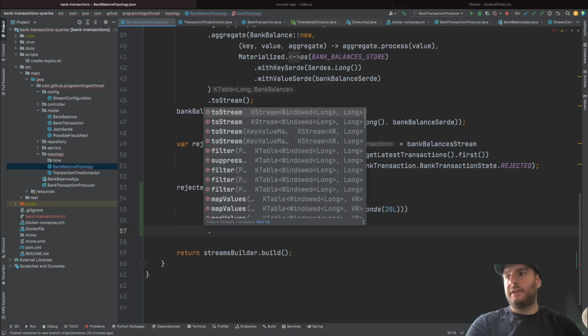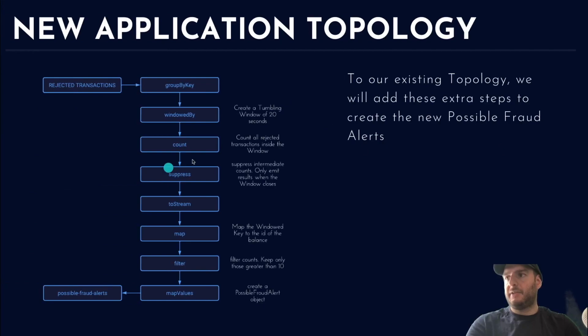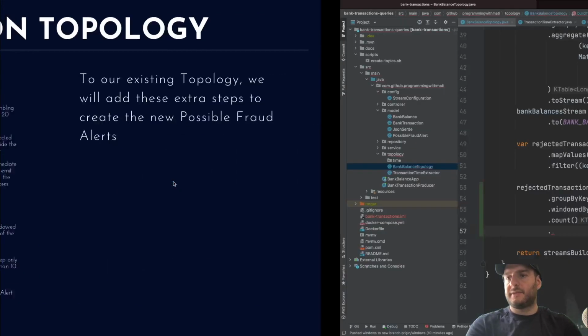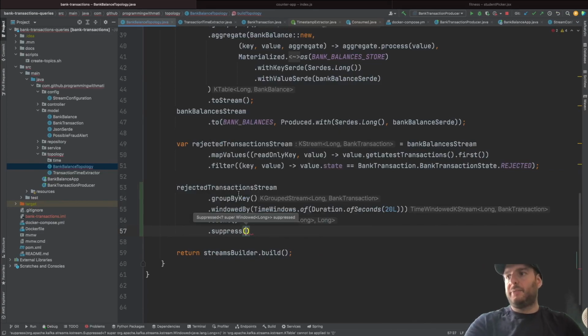And now there is a step that we said in our topology that we needed to do, which is the suppress. So why do we do this suppress? And here we have a method called suppress. The suppression of events is because we don't want the intermediary steps. We only are interested in the final event when the window closed.